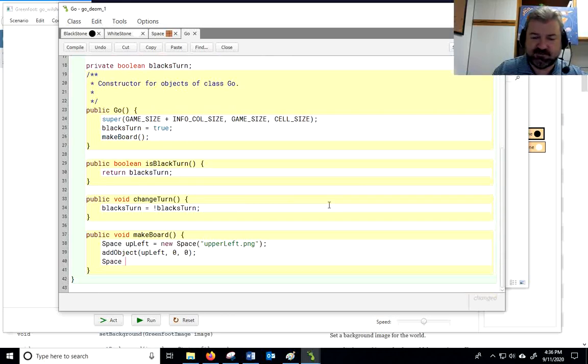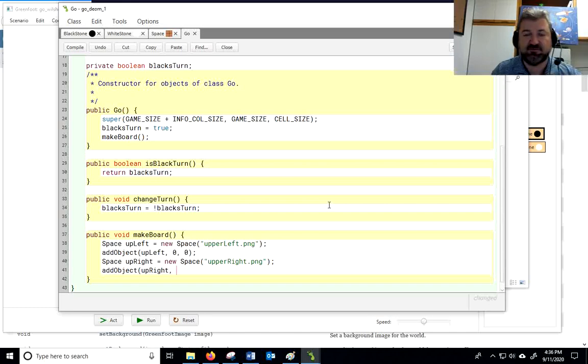Space, up right, upper right .png, and add object. Now, where's that going to go? Well, that's going to go on X coordinate equal to the size of our board minus 1. Because remember, our game size is 9, so there would be only 8. If it's 19, the last one would be 18. There's going to be 9 of them, but they start at 0, then go up to 8. So that's game size. Notice I don't have to say go dot game size like earlier, because I'm in the class, so I can just say game size. I could actually put that as well, and it would still work. So game size minus 1, right? And then the y is still 0.